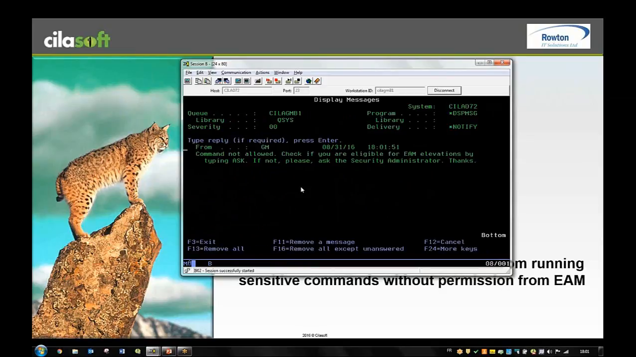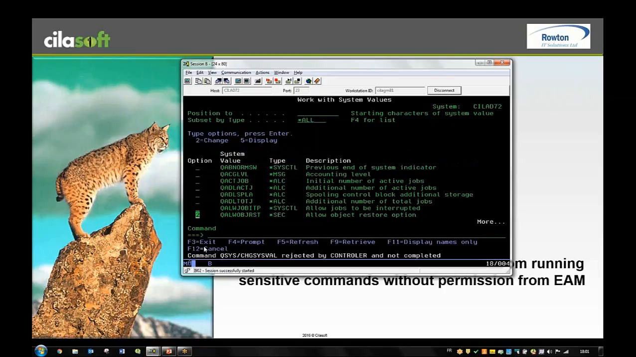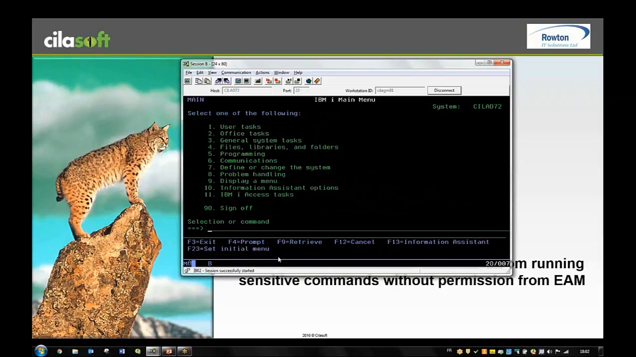All right, so I received the message saying that this command is not allowed, and it asked me to check if there is any rule in EAM that allows me to do this command. As you could see, option 2 hasn't been completed, and I also received a message saying that the controller has rejected the command CHGSYSVAL. So in fact, this scenario is a combination between controller and EAM. It's not only EAM. The controller is blocking this command and asking me to use EAM to be able to use it. So same thing, public command ask.